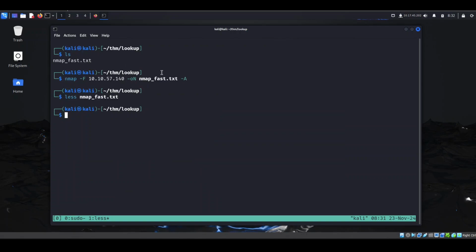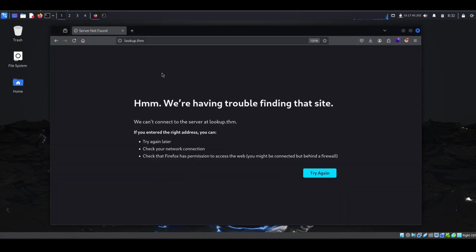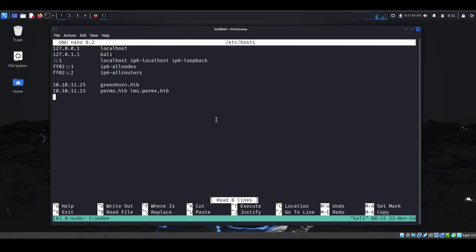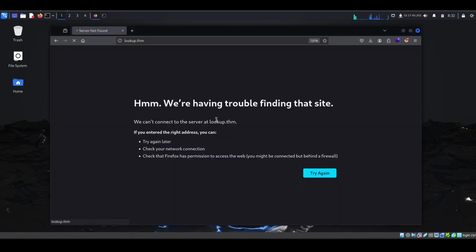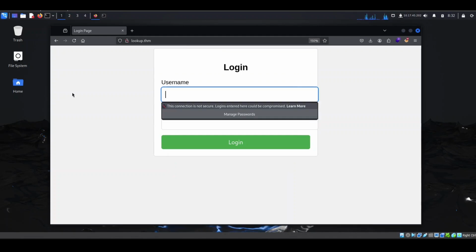So right off we are gonna go to our browser, paste in the IP here, and as soon as we hit that, you can see it says lookup.thm in the URL also. So we are gonna add that in our etc hosts file. Let's just delete those and then lookup.thm, save that, refresh the page, and we have the page here. So it's a pretty normal login page.